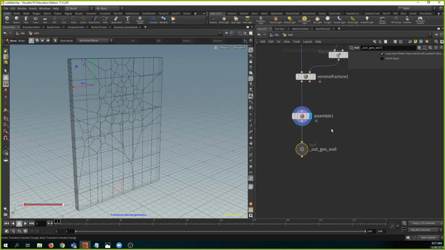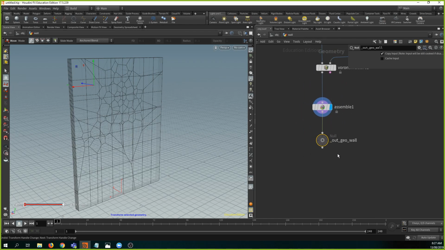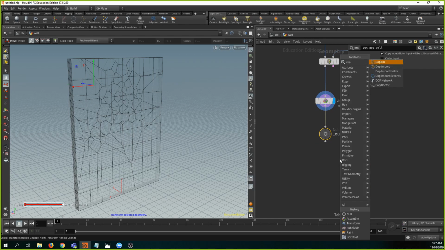Okay, so let's fracture it. Let's add dynamics. So I add a DOP network. So with this DOP network, we are changing the context. Do you remember Houdini? Houdini is interconnected contexts. One of them is surface level operators, SOP, where you create your surface, where we are now. DOP is the dynamic operator level, where we create dynamics, which we want to jump into now.